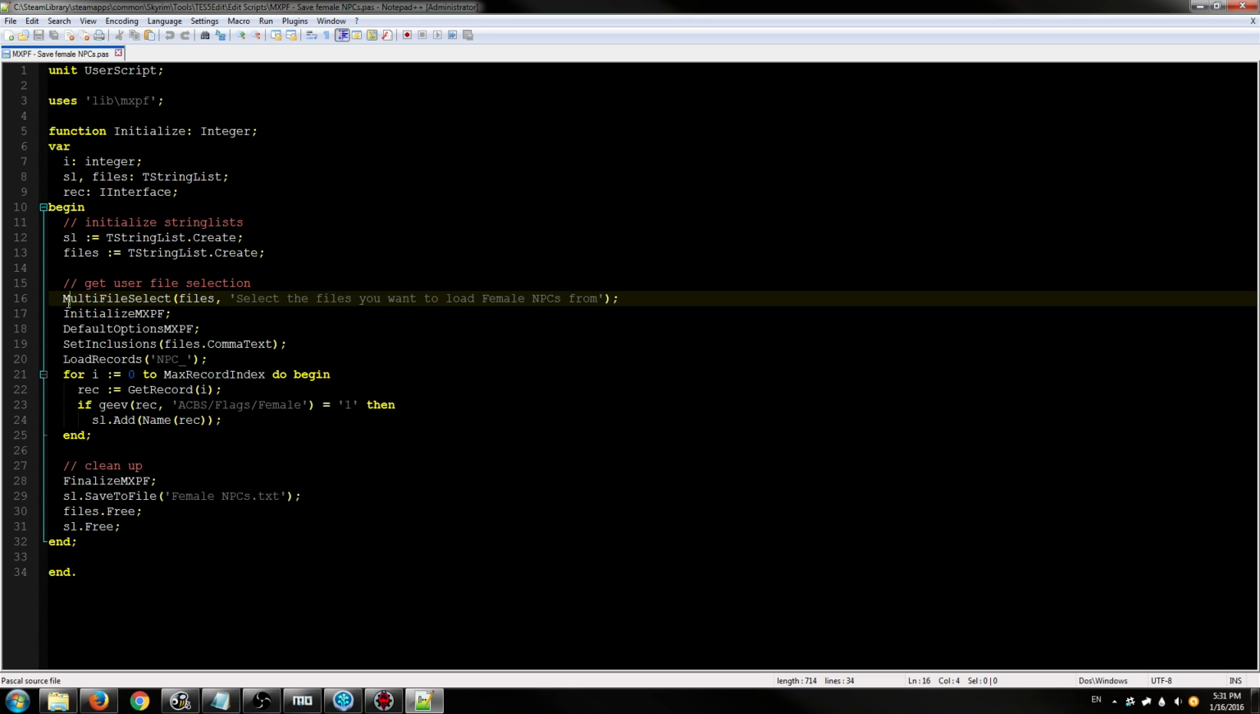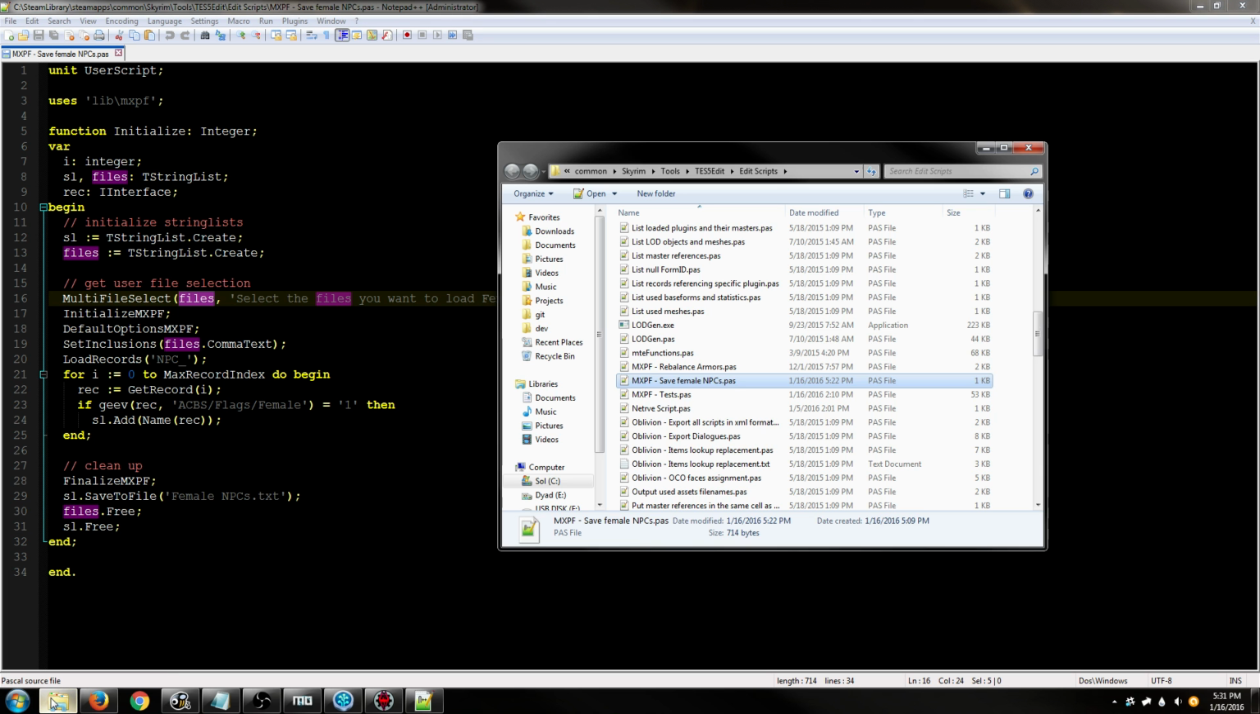So what we're doing here is we're calling a function which is defined in MTE functions, which is one of the libraries that I provide with MXPF. And what this function does is it'll make a GUI window from which a user can check files that they want and then click OK, or cancel. Or just OK, there is no cancel. The first argument of this multi-file select function is the file string list. This string list will return a list of the files that the user selected.